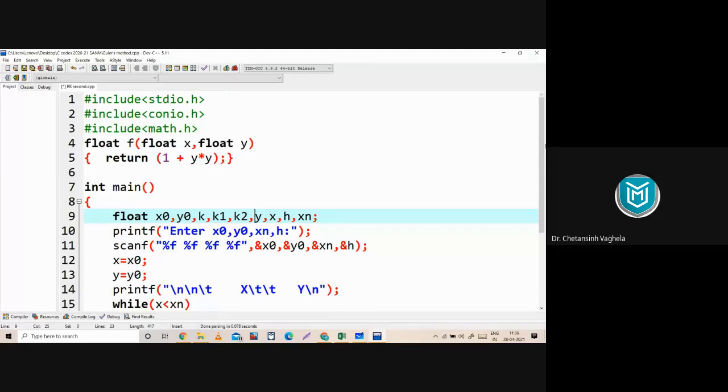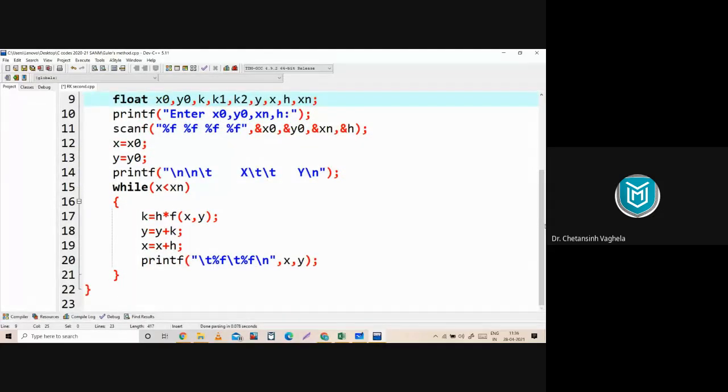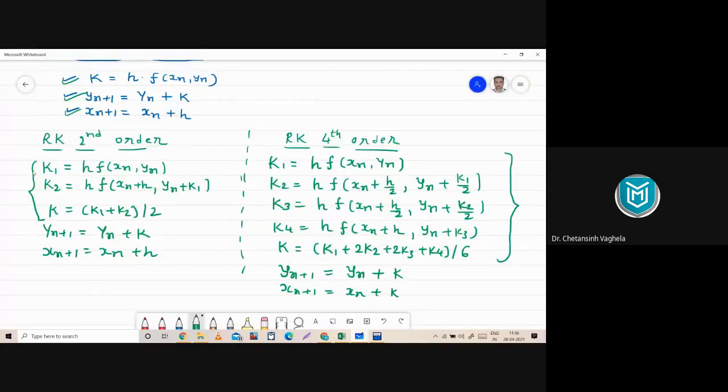After doing this change, we directly need to go for while loop. Now inside while loop, here we are calculating the value of K by Euler's formula. Now this part we need to change as per the formula of RK second order. Now in RK second order, how we are calculating K1 and K2? K1 is, let's go to whiteboard. What is K1 here? K1 is H into f of xn, yn. Now in our computer program, we are representing xn and yn by x and y. So instead of xn and yn, we will have x and y here.